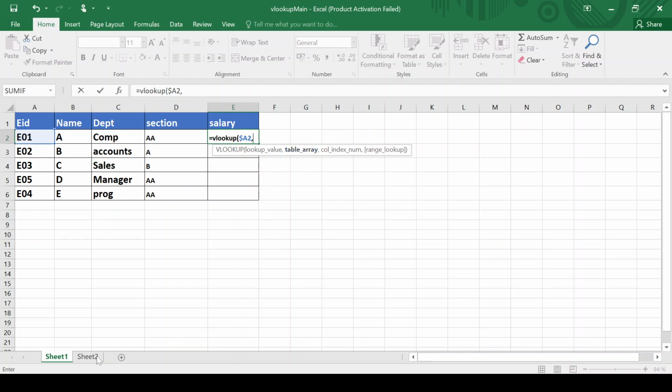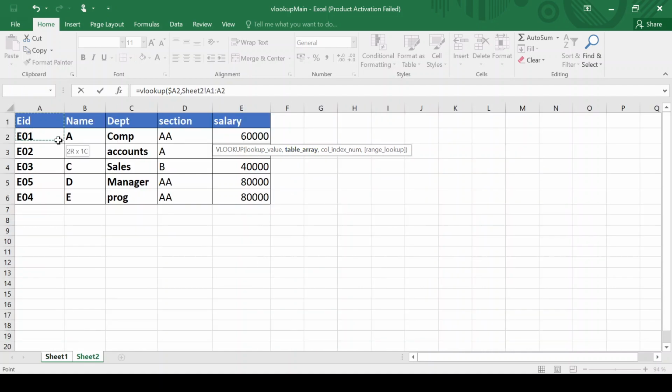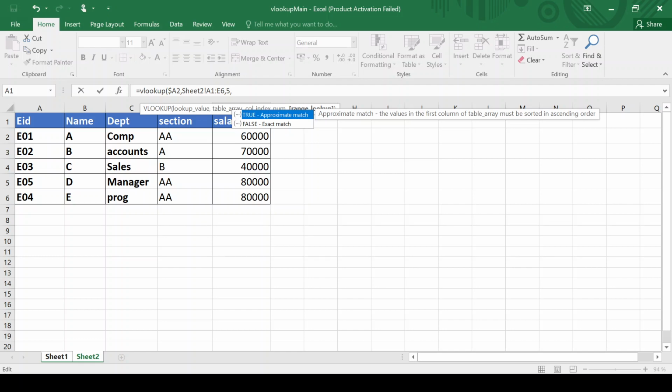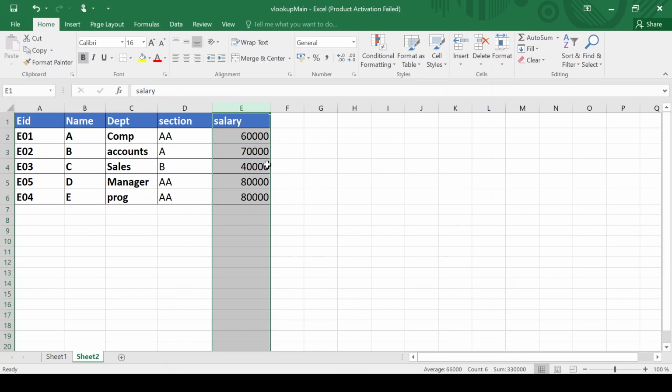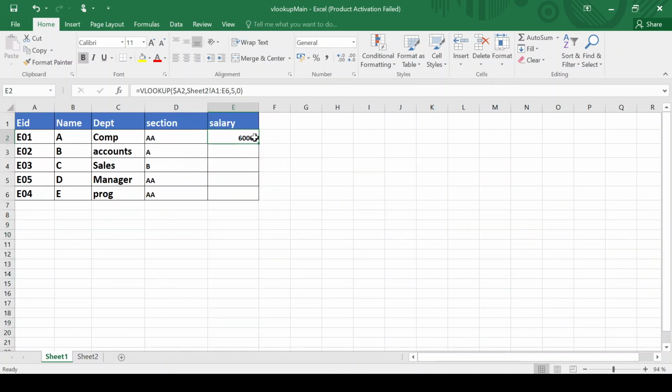Now I have to give the table array. I will go to sheet 2, select the table, comma. Then I have to give the column index number. Here salary is in the 1, 2, 3, 4, 5th column. I will write 5, and for an exact match I will write 0 or false. Enter. So 60,000 is the salary of employee ID E01. You can check. Same. Now here we will drag and drop it.